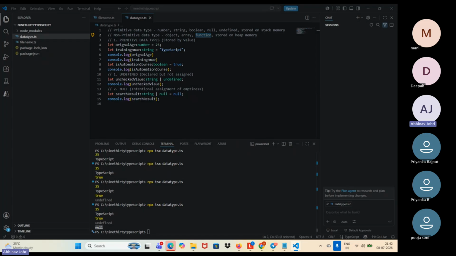Any questions? Hi, Abhinav, Priyanka this side. Actually, for undefined, what would be the real-time use case? Suppose today your value is Amit, and tomorrow you want to put Ankit over there. You don't know which value you are going to put in future. Currently, you are putting it as not knowing what value it is going to have. So that's why we use undefined.